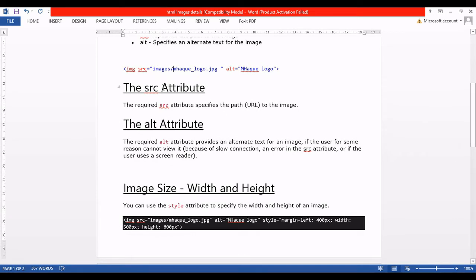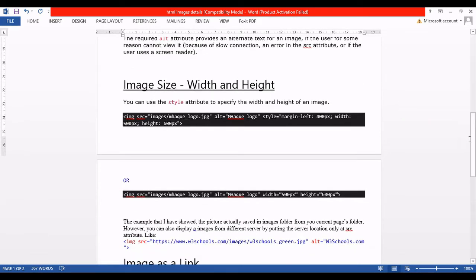Search attribute, I already told you. The required src attribute specifies the path, that I have told you already. And alt, what is the reason for writing the alt attribute, I also told you, which is explained here. Let's go to another part of the image, which is width and height.